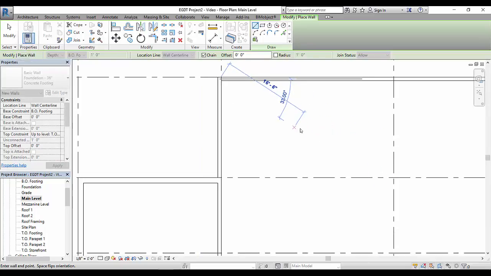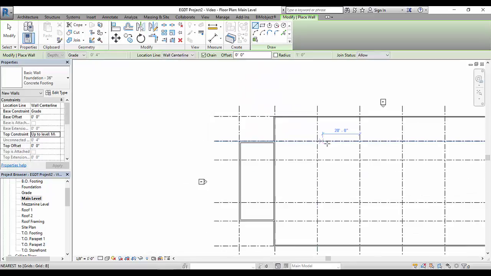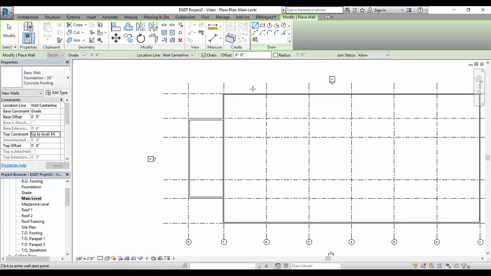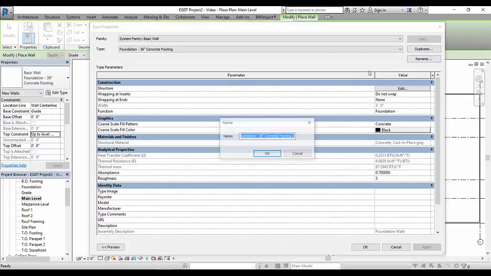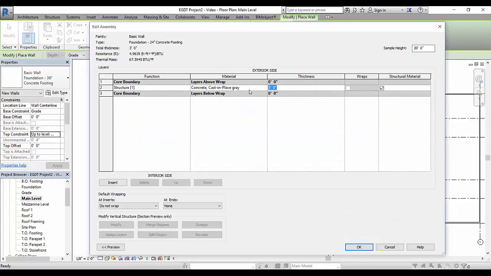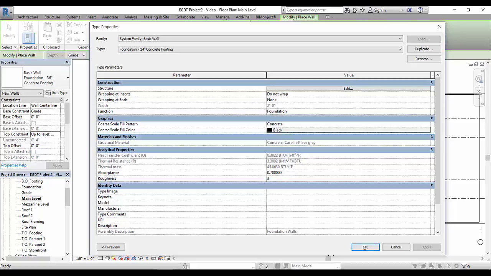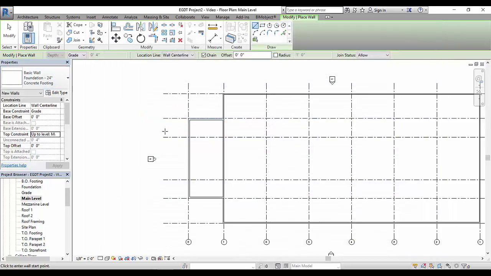So here are the footings that have been created underneath the warehouse area. Once I have those done, I can take this same 36-inch concrete footing, edit its type, duplicate it, and create the 24-inch footing from the 36. So we'll get its name changed, edit the structure, and make its thickness 2 feet instead of 3 feet. And we'll now have a 24-inch footing to model with.